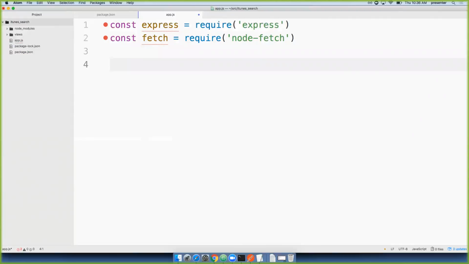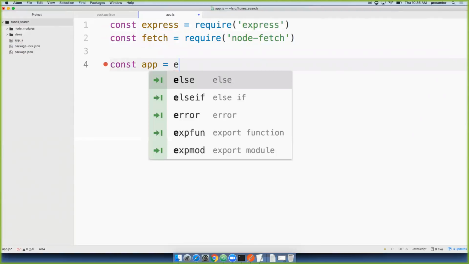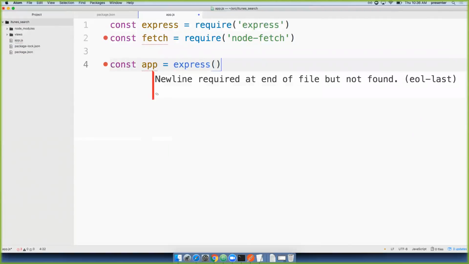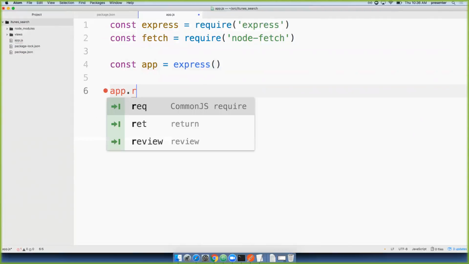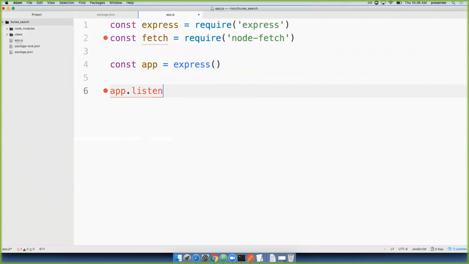Okay, so equals, like that. And then on the bottom, we'll do app.listen. Is that right? And then what's that? Yeah, 3000, and then a callback.